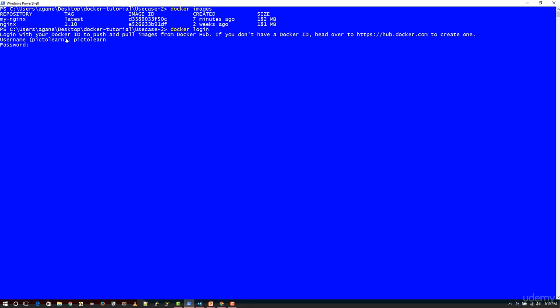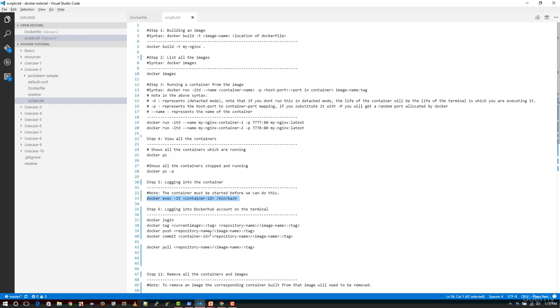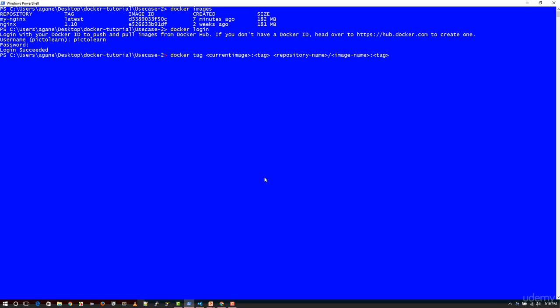I'm just going to log in to the repository. So it says login succeeded, which means I'm connected to the repository on the Docker Hub. So what I'm going to do right now is create a tag of this image. In order to create a tag, you're just going to go back to the scripts folder, and you can see this is the image. This is the command to create a tag. So the first thing to do would be to tag the image.